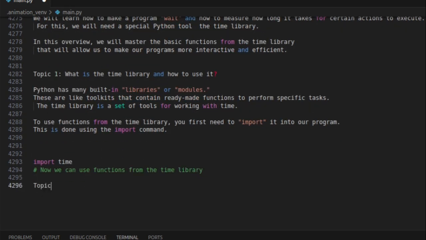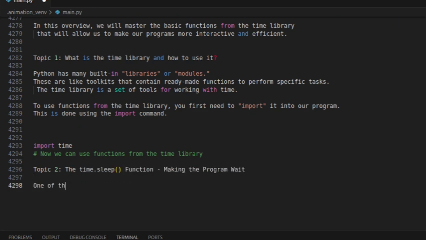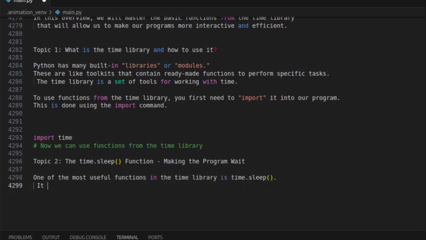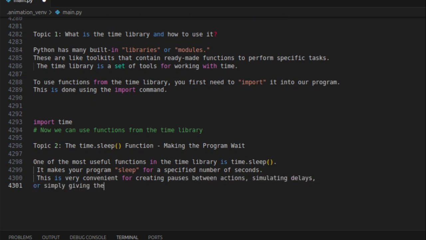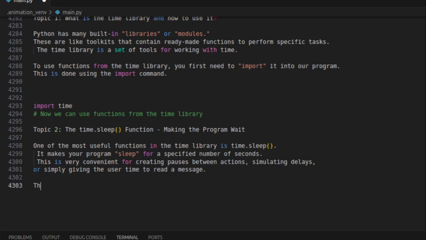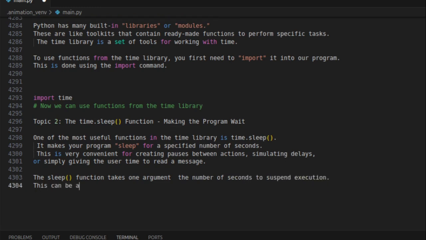Topic 2, the time.sleep function, making the program wait. One of the most useful functions in the time library is time.sleep. It makes your program sleep for a specified number of seconds. This is very convenient for creating pauses between actions, simulating delays, or simply giving the user time to read a message. The sleep function takes one argument, the number of seconds to suspend execution. This can be an integer, e.g. 2 seconds, or a floating point number, e.g. 0.5 seconds.